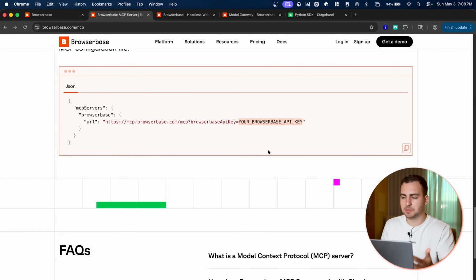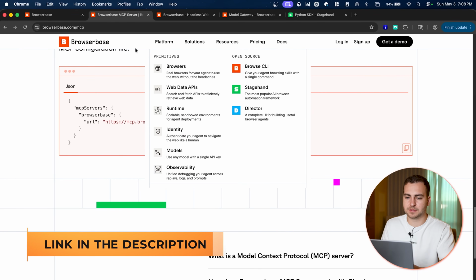So in order to get that, you just need to make a free account here. Just sign up for a new one. I'll leave a link in the description. You don't need to pay.